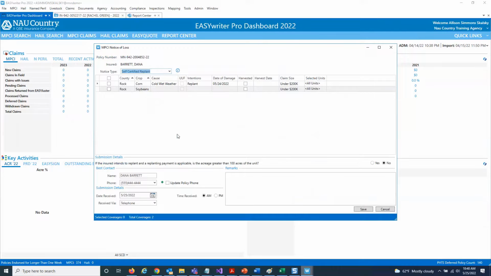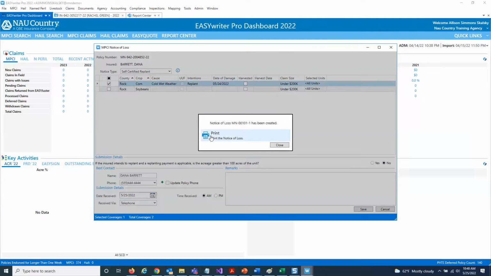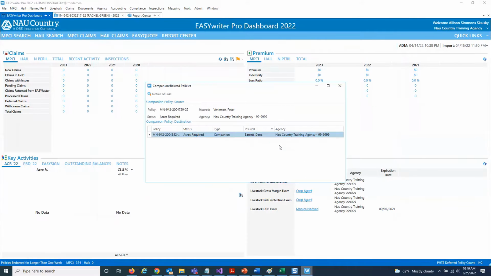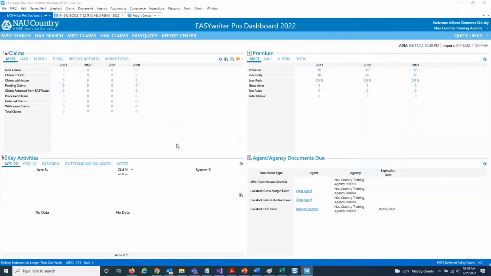Of course, I can change any details I need to change, but the one thing I need to do, if I really don't need to change anything, is select the coverages that were affected. Again, double check the details. Everything else that pre-fills looks good. Type in any specific remarks for this policy, and then I hit save again. And now again, I get the option to print this notice of loss if I want to. There are other places in the system where you can print the NOL later, and I'll be showing you along the way where you can find those. But if I just hit close, just like that, I can now also close out of my companion or related policy screen because I'm done. Now I've just gone ahead and submitted a self-cert replants NOL, as well as one for my companion policy.